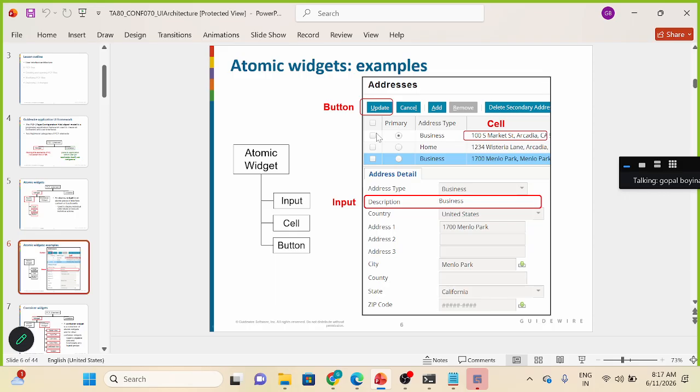All these are the atomic widgets only. This addresses is the page. Within that, all these are the atomic widgets. Okay, clear, right? Slowly, we are building the interface. It's not happening automatically. It's not magic actually. So according to the guidewire, based on their guidelines, we'll develop the interface.